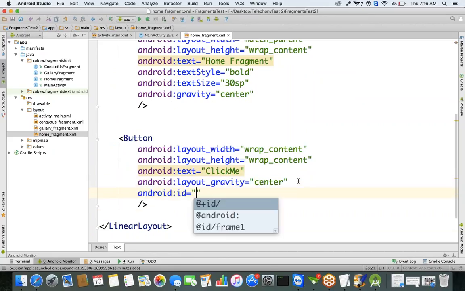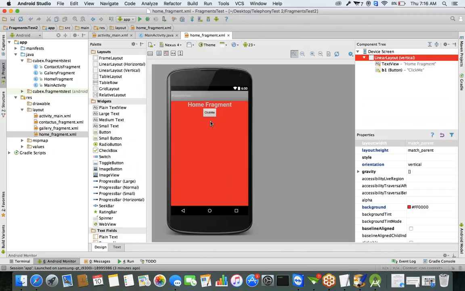Let's configure the ID for this. I'm specifying B1 as the ID I configured for this button. If you see the design here, now the fragment contains a UI component called button. Now I want to write some logic when user clicks this button. In case of activity, we know how to configure a click event for a button. Simply, we configure an onClick attribute in the XML file, and the same method name we configure in the activity file.